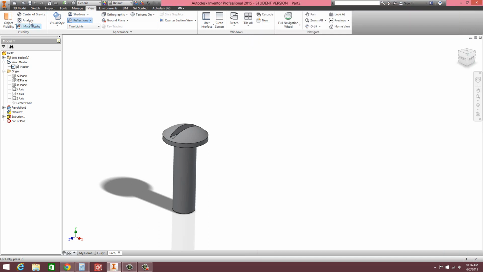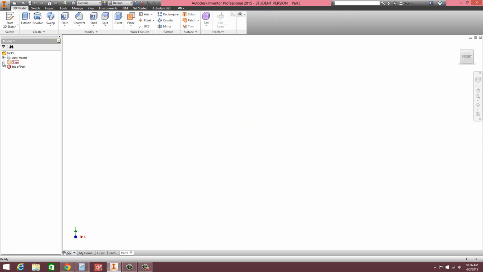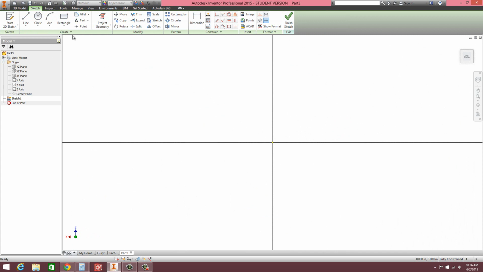So let's go ahead and see how that's built. Go to New, Standardized Part. In this case, I would recommend the XZ plane because that's like the top, and we can start a sketch on there. And for the rectangle tools, now I don't know if we've really used this yet. I don't think we have.